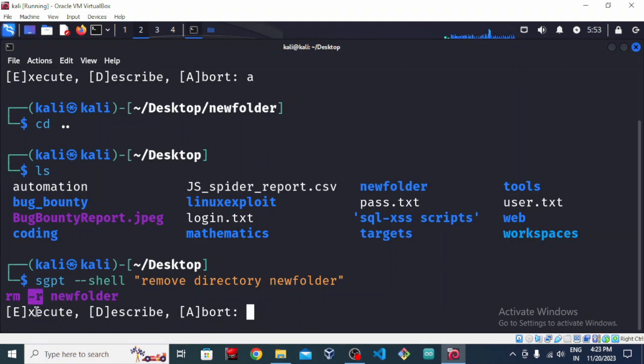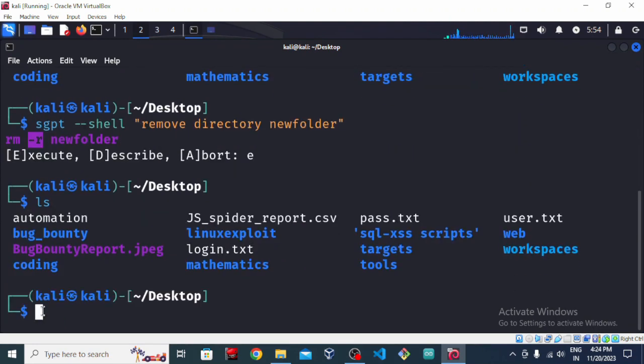As you can see over here, it was using a tag r, which stands for recursively. The meaning of this is it is going to remove everything recursively, no matter what is inside the folder, right? So I'm going to execute it, and as you can see over here, now we don't have a folder named new folder over here.